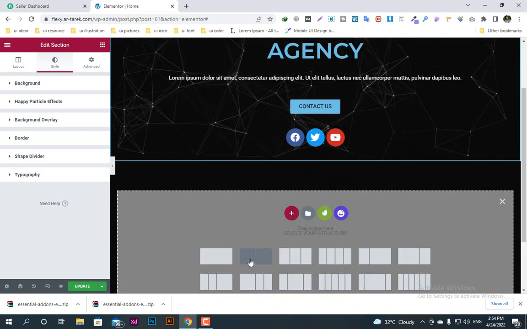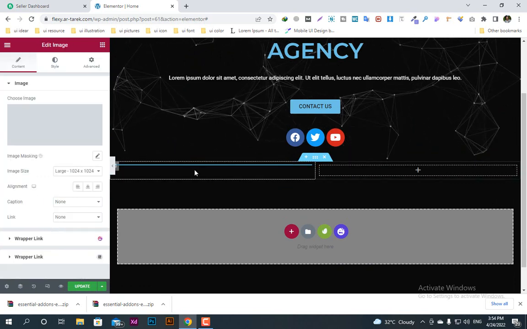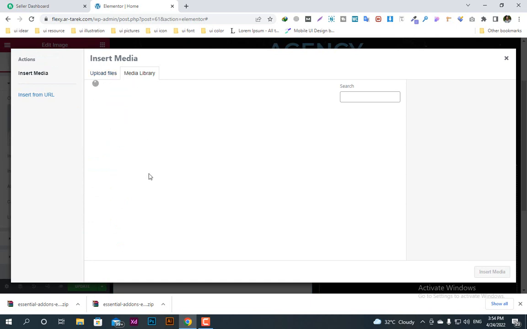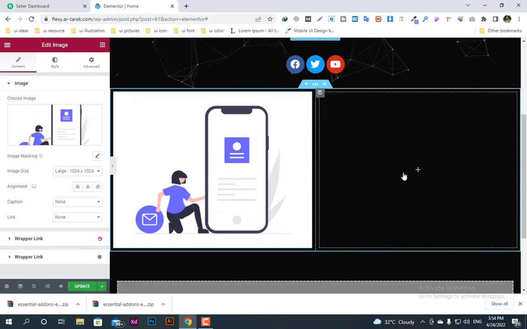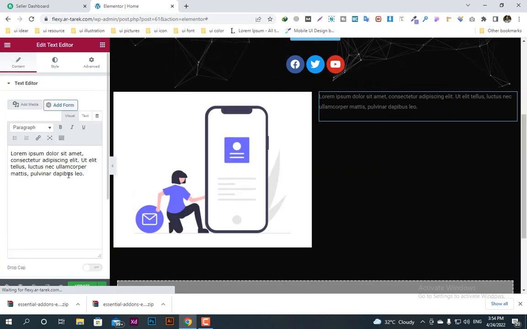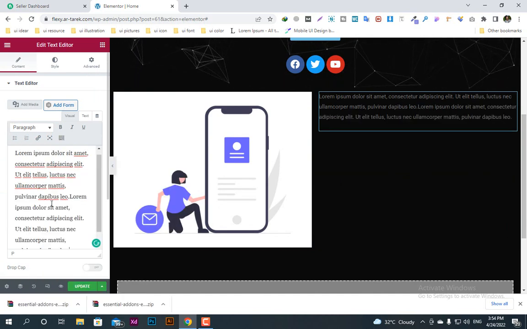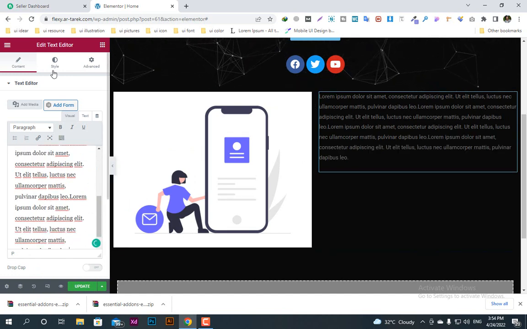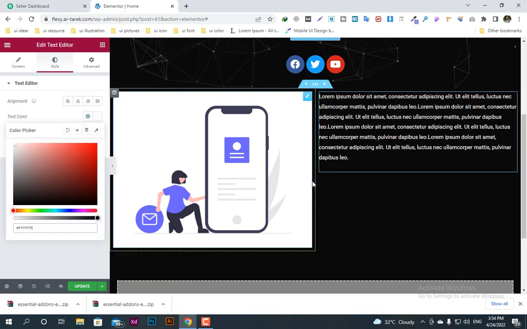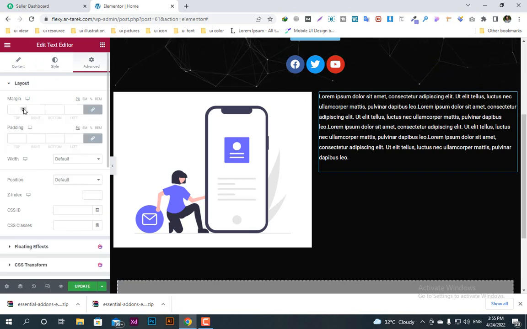We'll take another section for about us. Suppose I will use an image. There are a few images in my media library, so I will use it. And for text, I will take a text editor, and I will copy this text and paste it again and again. Okay, change the color to white. And now I will take margin for top.